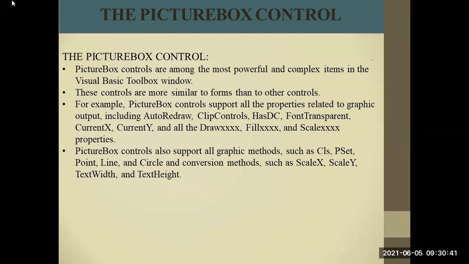Whatever we saw earlier in the previous slide, the visual control box, among all the toolbox controls, the picture control box is the most powerful and most complex. What is powerful? It supports a number of applications. And what is complex? As it is supported by a number of applications, the complication will be increased. And these controls are more similar to a form than other controls.